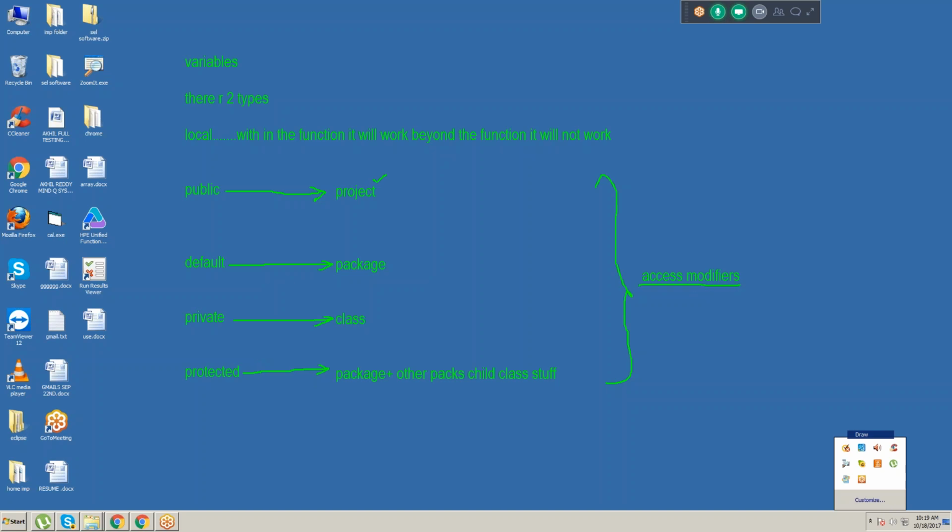Very important concept. In real time, we will always use public only. The remaining are just for general knowledge purposes.